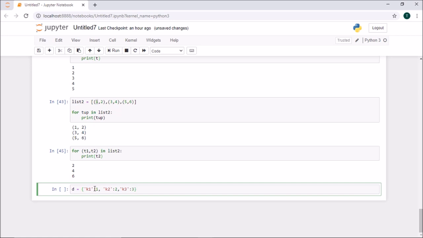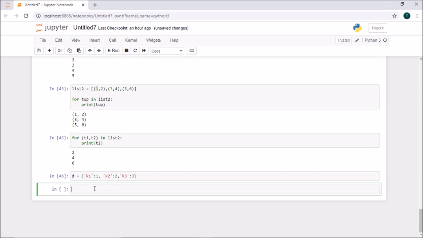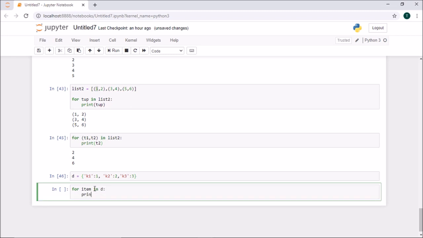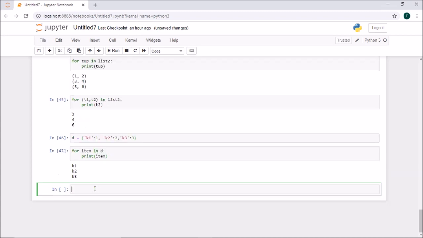So let me update it. If I say for item in D, this is my condition, and I say print item. If I print that, what will be my answer? It just prints every item in my dictionary.